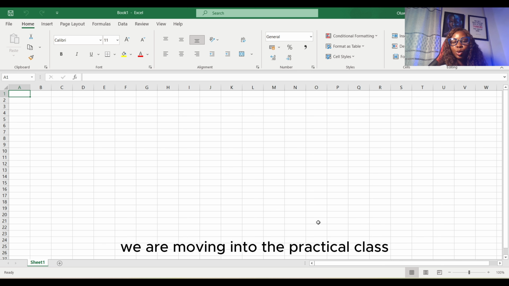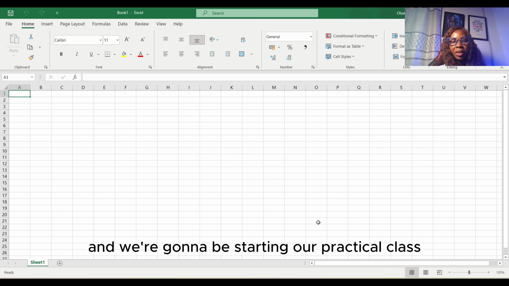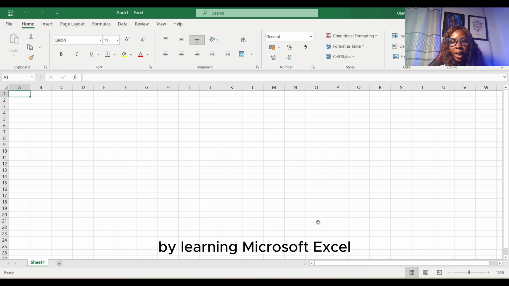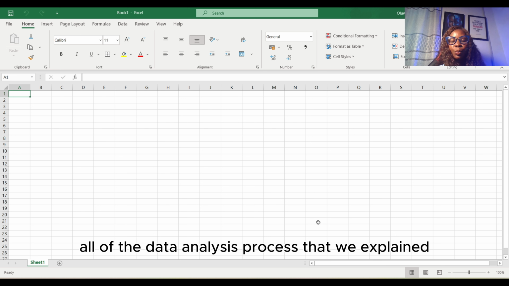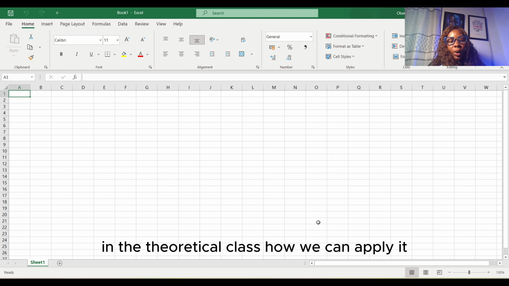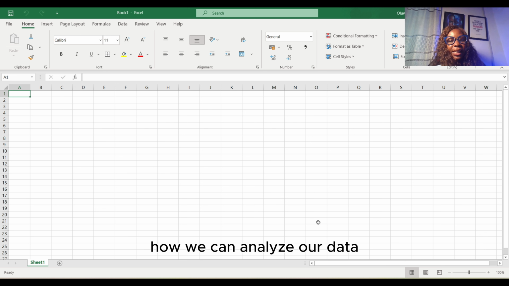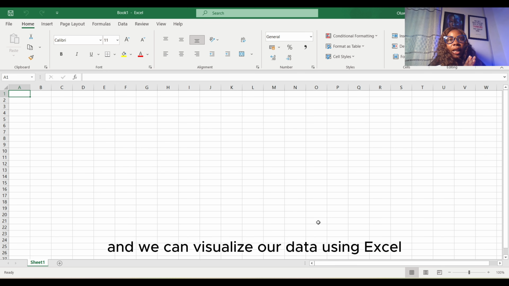Today we are moving into the practical class, and we are going to be starting our practical class by learning Microsoft Excel. We are going to see how we can perform all of the data analysis process that we explained in the theoretical class, how we can apply it, how we can analyze our data, how we can clean our data, how we can visualize our data using Excel.